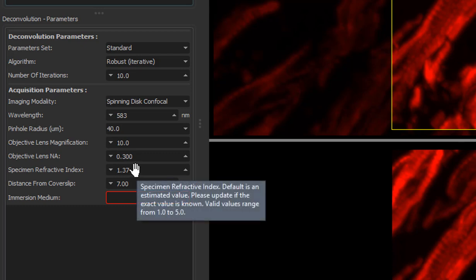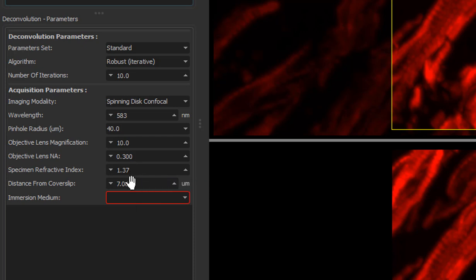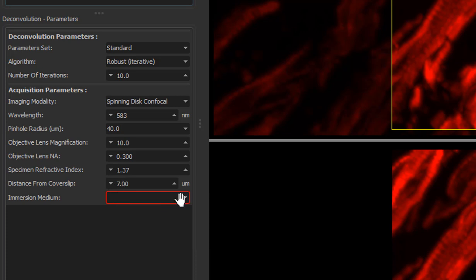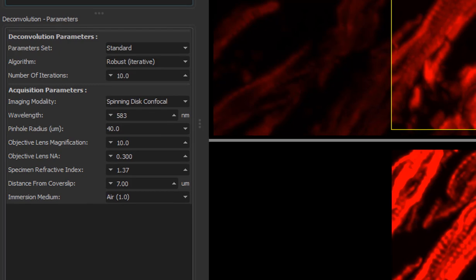Please note that specimen refractive index equals a default value 1.37, which is true for many biological specimens, but should be modified if the user knows the specifics of imaged sample. Distance from cover slip is set by default as half of the sample thickness. Last thing needed is selection of the immersion medium from the list. In this case, an air objective was used.